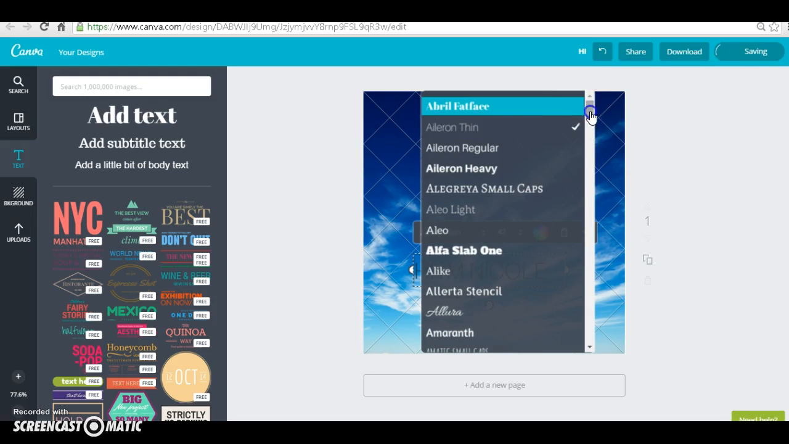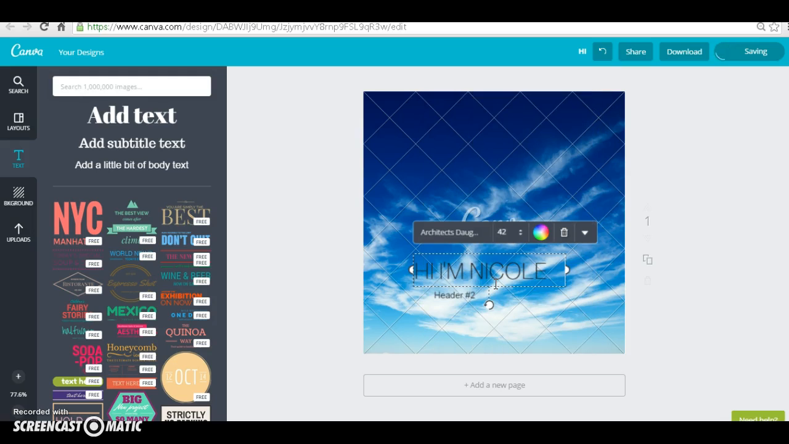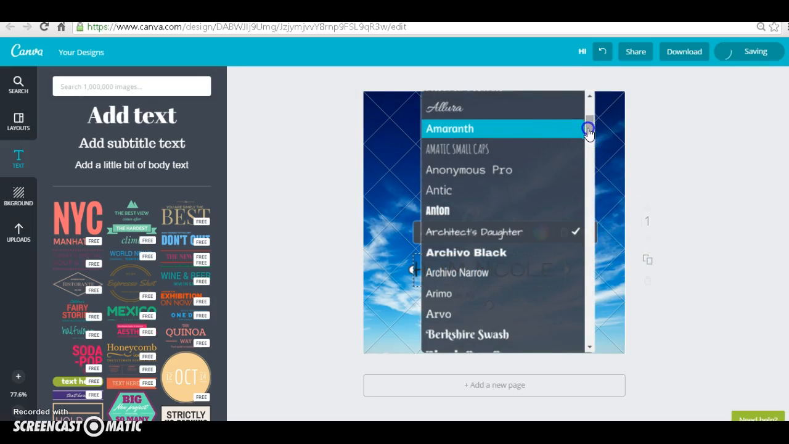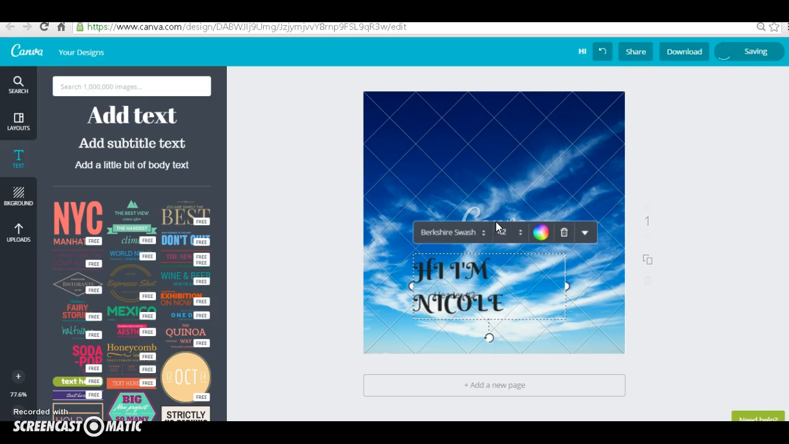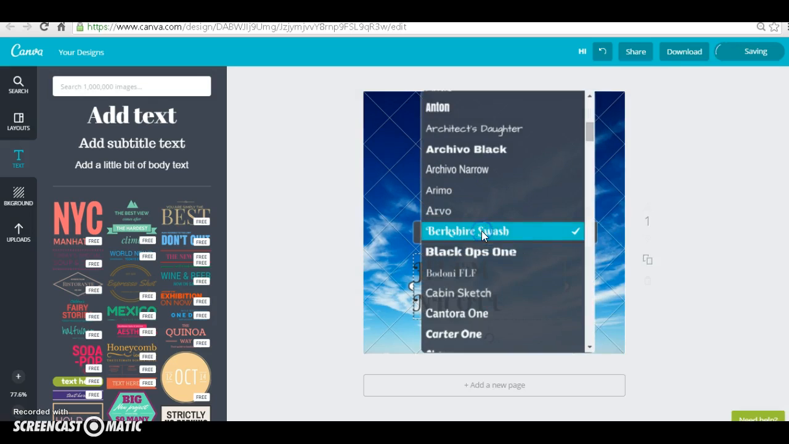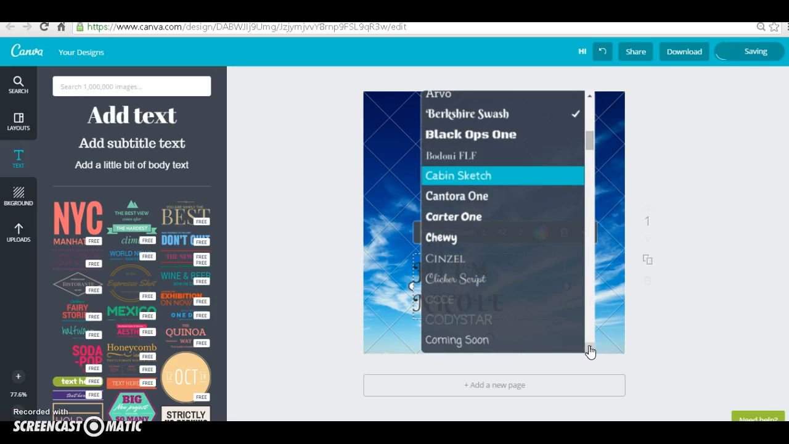No, I think I need something with a little more, I don't know, something. Try this one. Yeah, that's not professional enough. Let's see. Oh, this looks funky. Let's just see what it looks like. That's kind of crazy, right? So you can just kind of go through, get a feel for what fits with your brand.